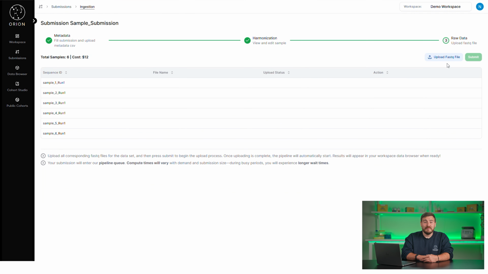The final step of submissions will be uploading our raw sequencing files that correlate to our samples. Based on our inputs from our metadata on step 2, we will get a pre-filled out table here that is showing our expected samples, and when we upload our files, they will automatically pair based on our file names from the template. Let's go grab our sample files here and click Upload.